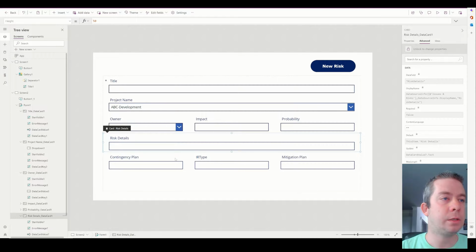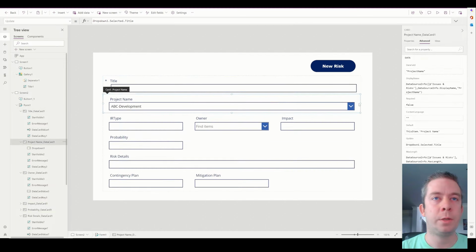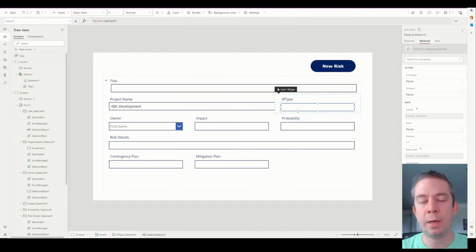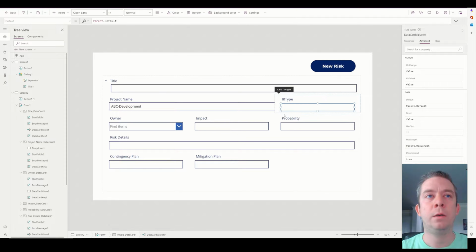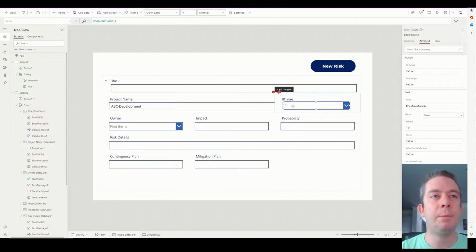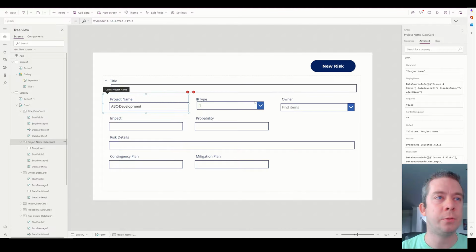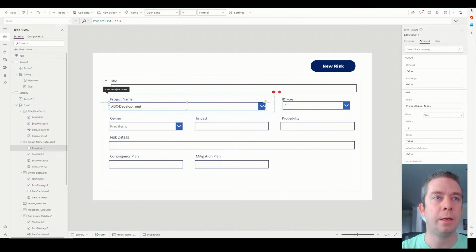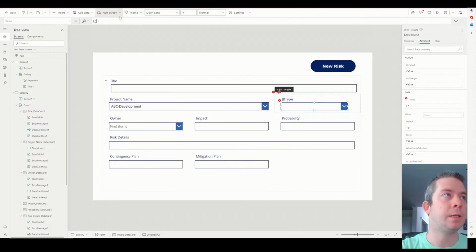Risk details, contingency plan. This will be up here. Maybe I'm going to put this here, and this is my risk type. And we're going to have two options on this one. I'm going to add in a drop down. Now you can make these choice fields in SharePoint if that's what you want to do. I just prefer to do it this way. I feel like I get more control when I do it this way. And for my items, I'm just going to say risk or issue.